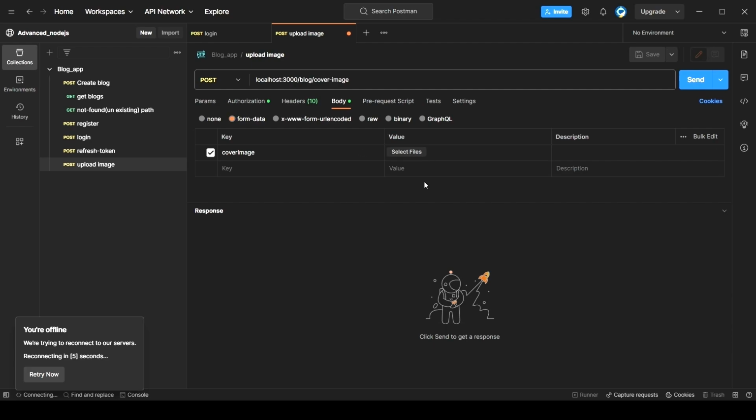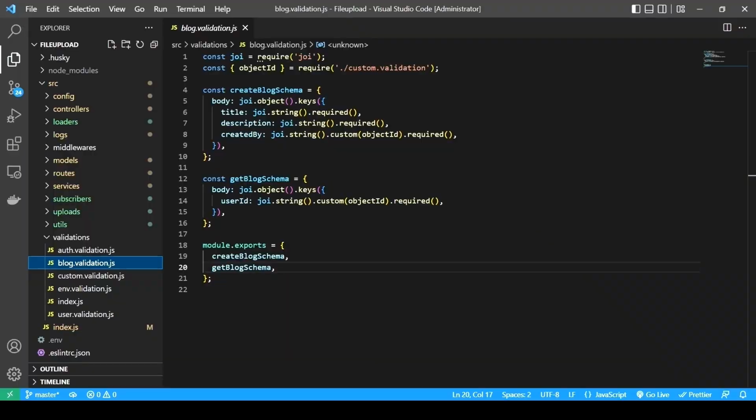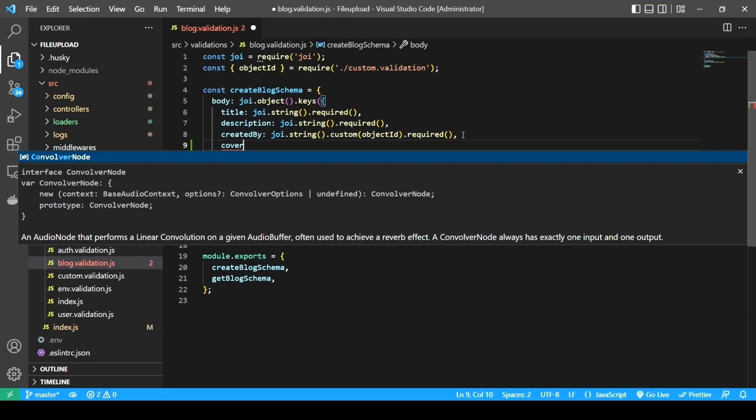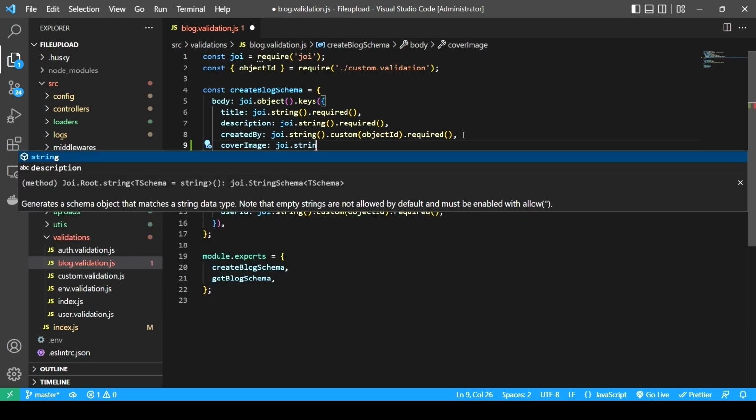Now I'm going to upload a PDF file and test how it responds. As you can see, we've built a strong guard that doesn't let in any files other than images. One final thing, let's add a validation for the cover image. And it's nothing different than the others, just a string type.